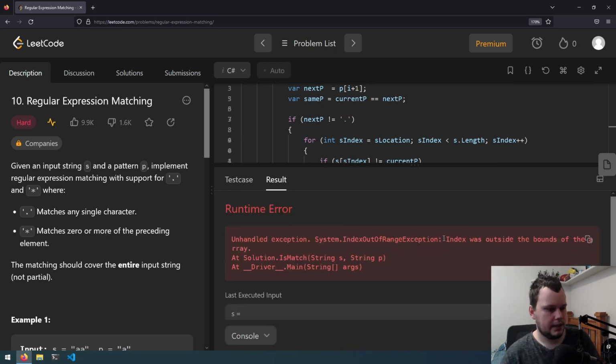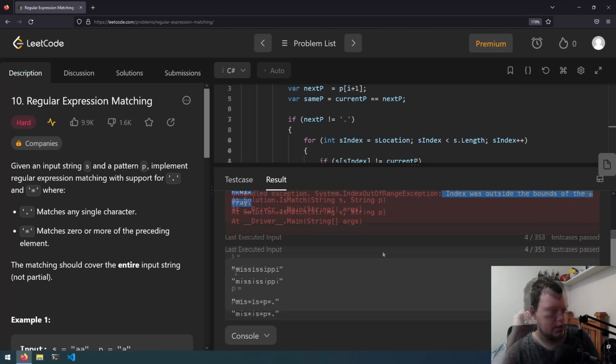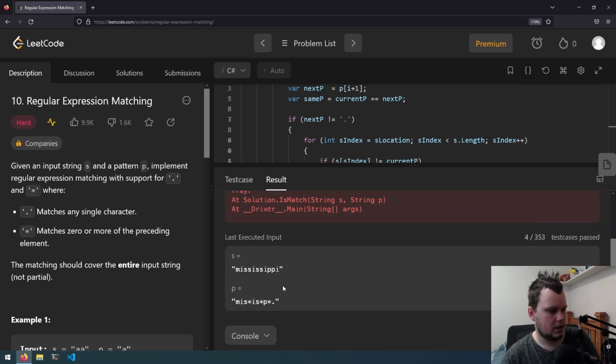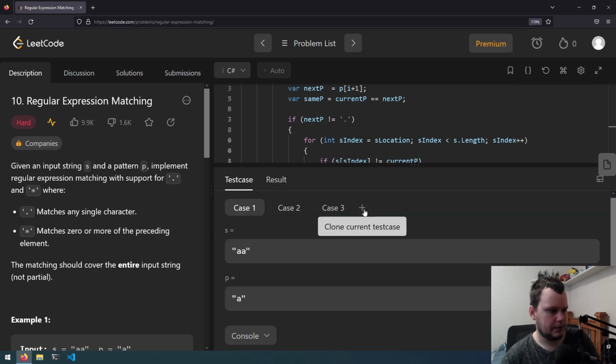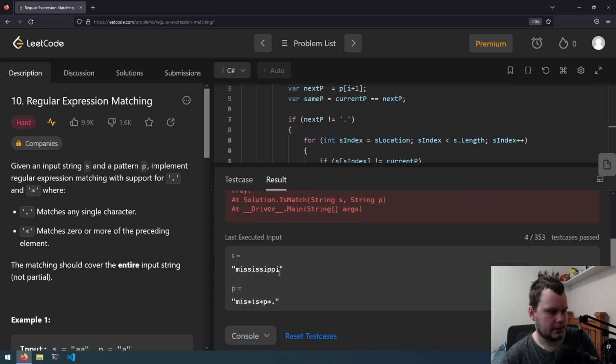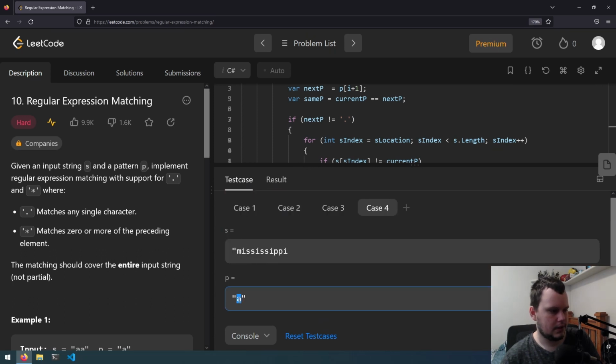So let's see. Index was outside the bounds of the array. Okay, so Mississippi. So I'd go M, I, S, asterisk. So that should go like 1, 2. I, S, asterisk, SS. This would go to here and fail. Then go dot, like this. Okay, I'm not sure where this fail would have occurred. So let's chuck it in there and see what is causing this.